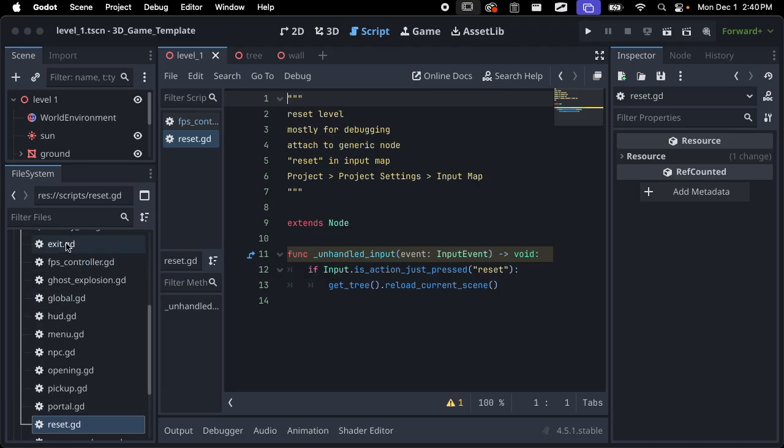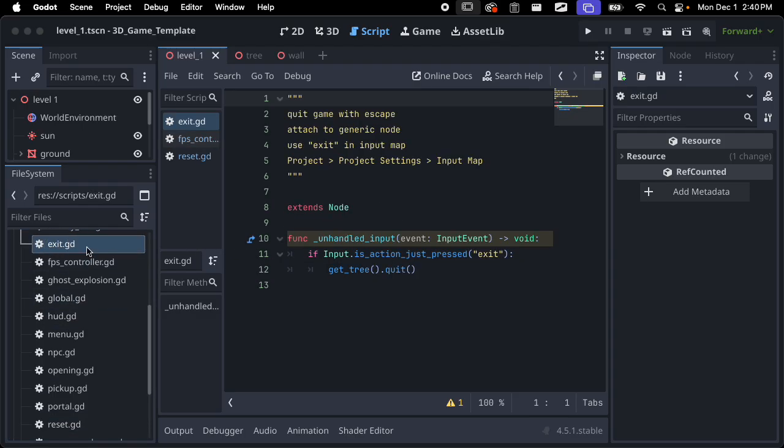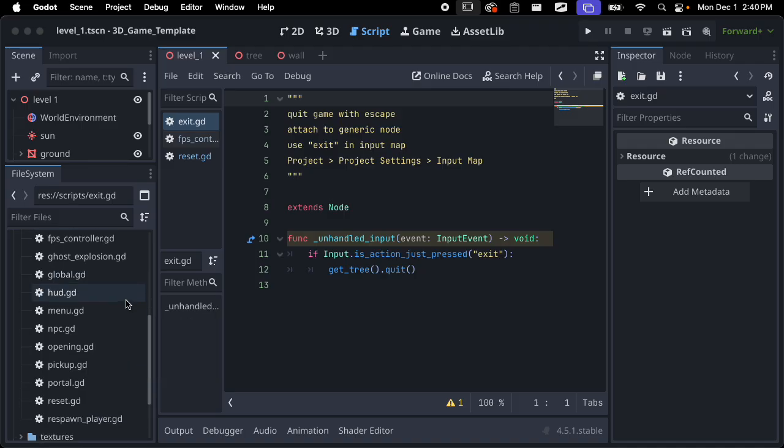There's also an exit script. This will let you exit the game without having to hit the command period. This is also a good thing to have for your game, to have people be able to actually quit out of the game. So these two scripts are really simple. They don't really do that much, but it'll give us a chance to show how to add a node and append a script to a node, and it'll make testing a little bit easier.